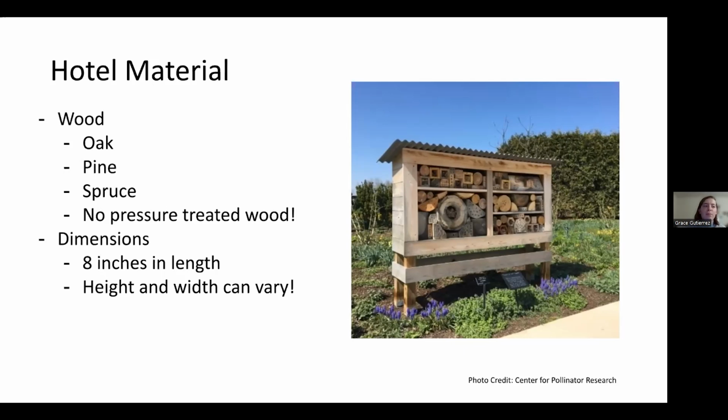Usually I like to tell people that they want around 40 nesting tubes in their bee hotel to have an ample population. So, if you can fit 40 tubes in just a small bee hotel, then that's great. Like it's good to go. But yeah, height and width can vary depending on your preference.